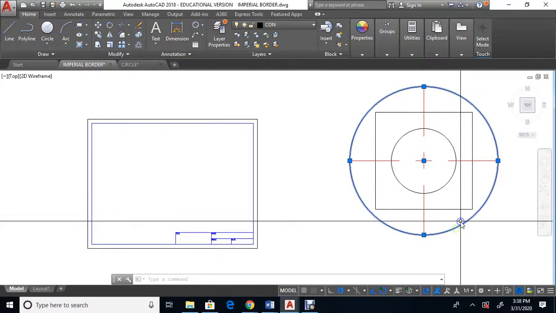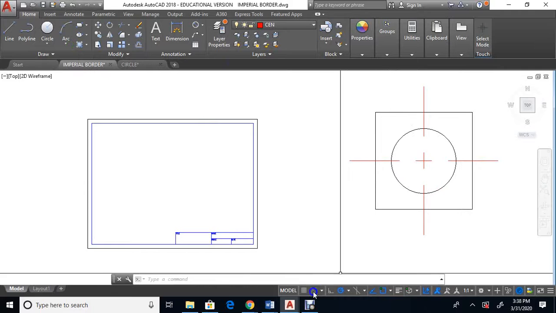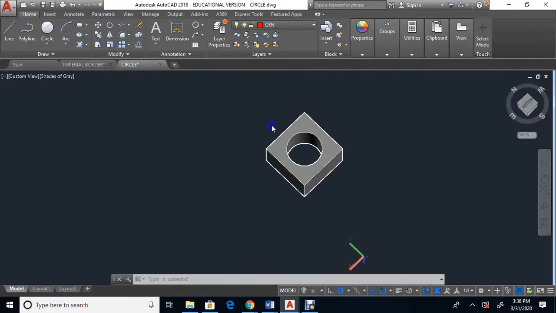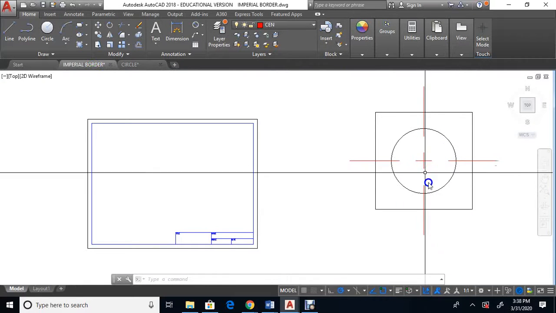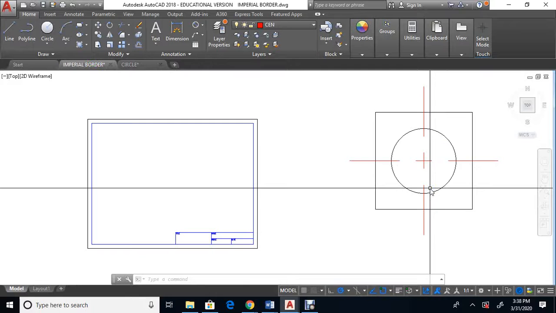So the top is just a square with a circle. So if we go back to the other drawing, see the top is just a square with a circle right in the center. Okay, now if I don't like the way the center lines look, if they're too far apart, I can hit line type scale, LTS, hit enter, and I can maybe make it 1, enter.